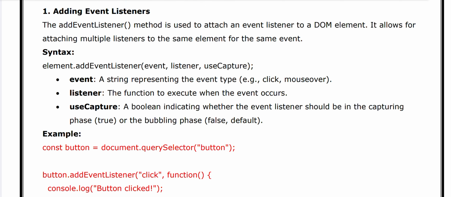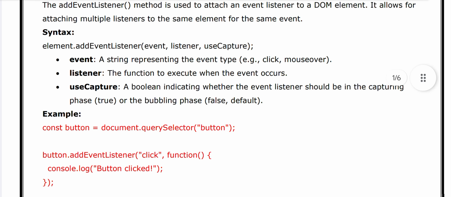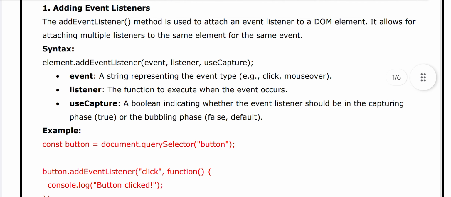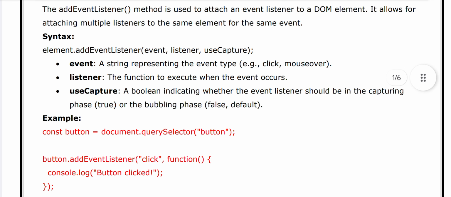Syntax: element.addEventListener(). Here we can define the event. Event is a string representing the event type, like click, mouseover, and other things. Listener is the function to execute when the event occurs. Third is useCapture, a boolean indicating whether the event listener should be in the capturing phase or the bubbling phase. By default, it is in the bubbling phase, as we discussed in the previous video.